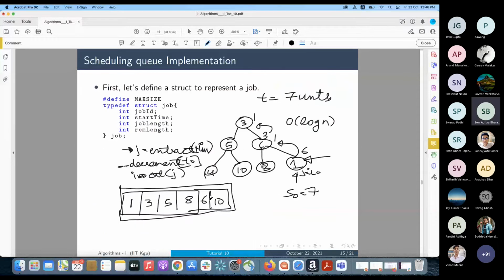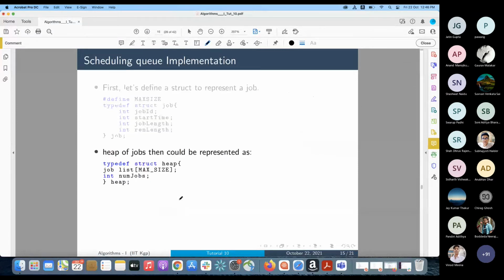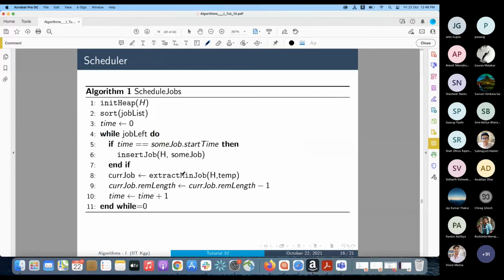So why do we need to delete and then insert again? We can just find and then decrement the key. Yeah, exactly. So this is not the optimized way. We actually don't need to extract it and then decrement it. This will be clear from this algorithm.